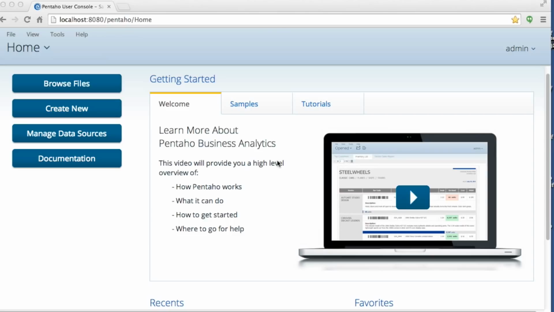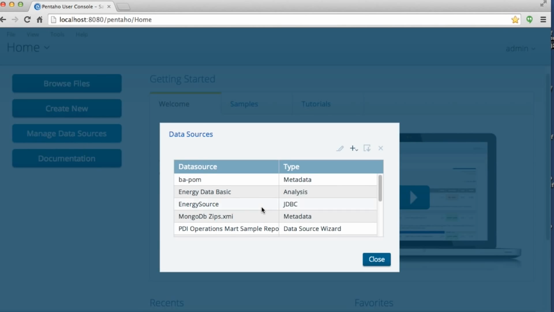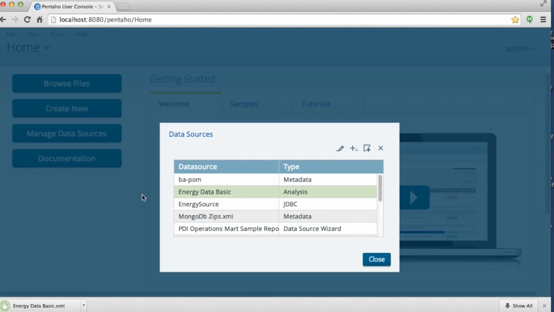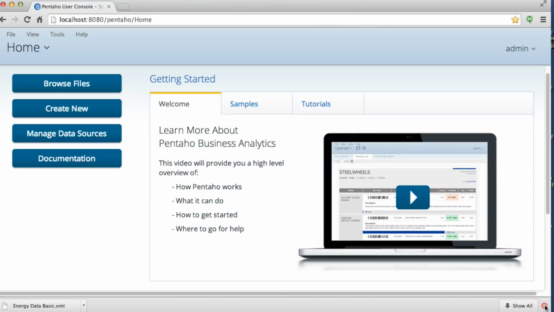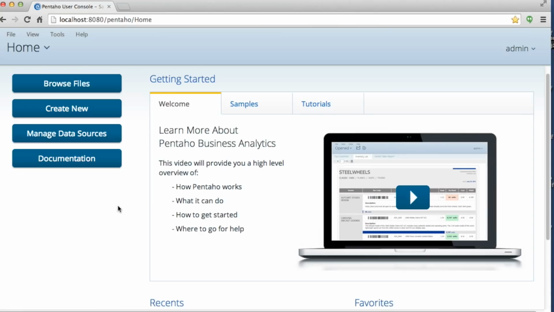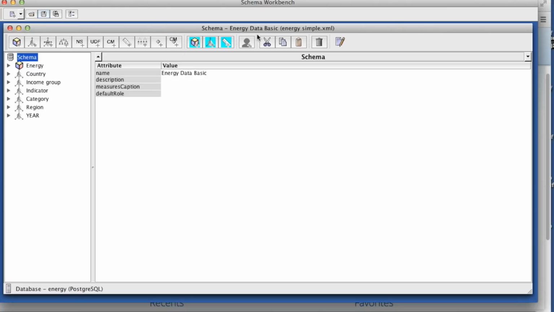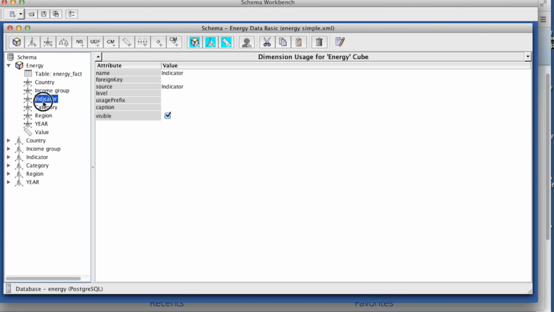Now that we saw our data model and how it's behaving, we need to modify it, and we're going to use the data sources, energy data basic, and we're going to download it. I'm going to download it right here. Here we have it. It's downloaded, and I'm going to use my Schema Workbench to analyze it. I already have my Schema Workbench open, and here I have the energy data basic. So here we have the information. Here we have the different dimensions that we saw and the value.